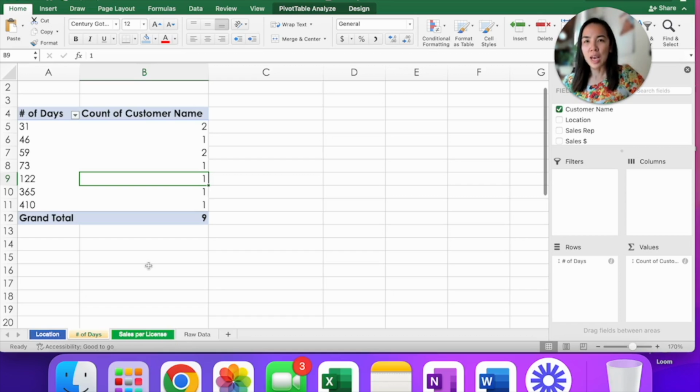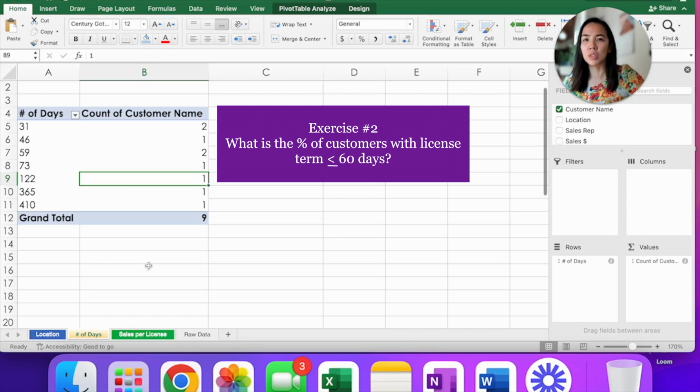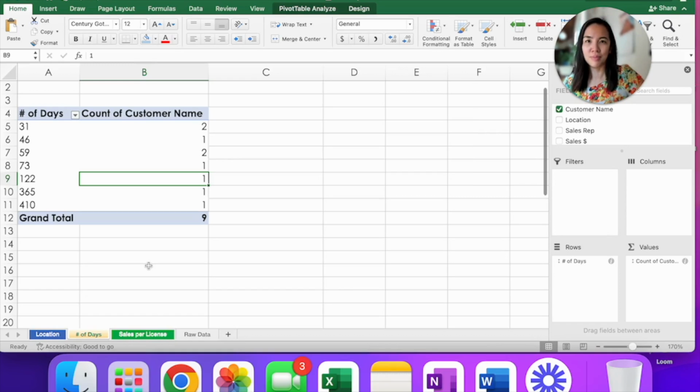What if now somebody asks you, out of your customer base, what is the percentage who buy shorter term licenses? Let's say 60 days or fewer. And how many buy longer term licenses? So anything above 61 days. Well, if you have such a short data, like what I have here, you could easily look at the days that correspond to your question and add them up and divide by 9.